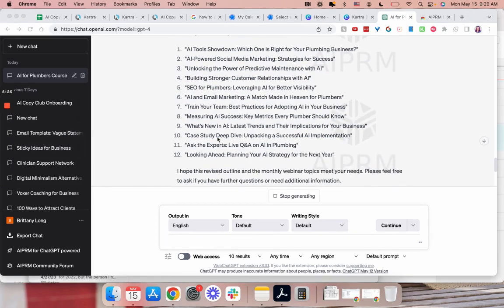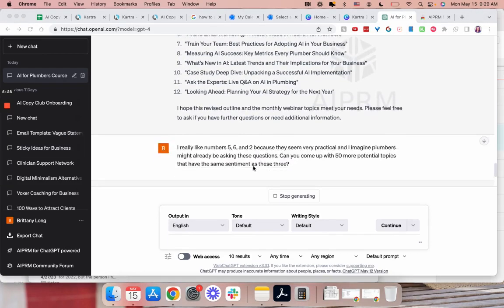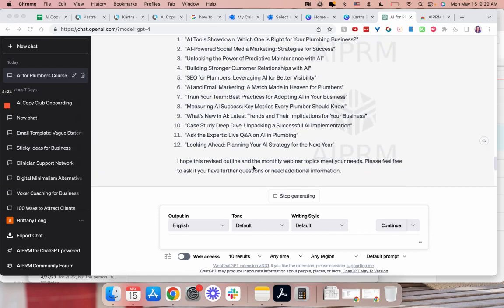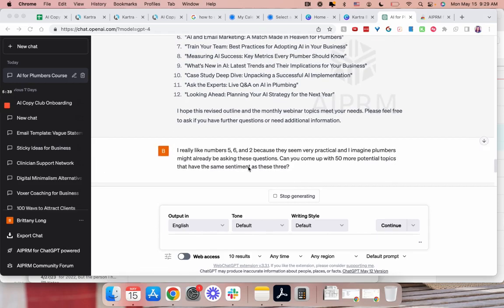All right, so it gave me 12 total, and I was looking for at least 12 because if I was to do a membership like this, I'd want probably one per month. But I thought, let's see if we can get some more. So I said, I really like numbers 5, 6, and 2 because they seem very practical. And I imagine plumbers might already be asking these questions.